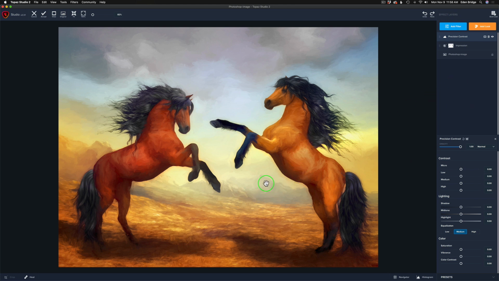So forget what's happening to the rest of the image, but just look at the horses. Let's start out by adding some micro contrast. I'm going to add a decent amount here, something like that. I just want to pull the power out. See the power coming out in these horses?